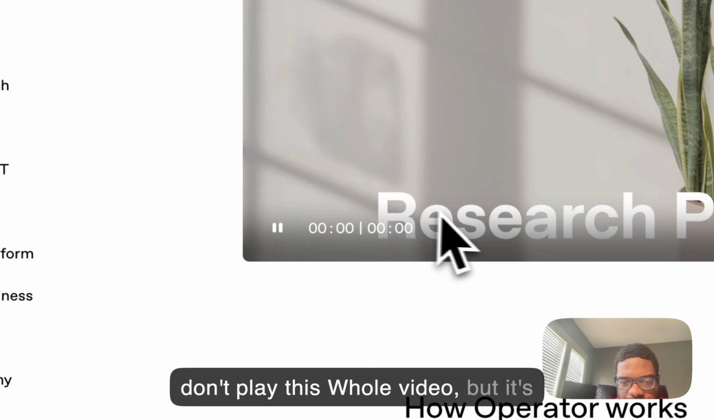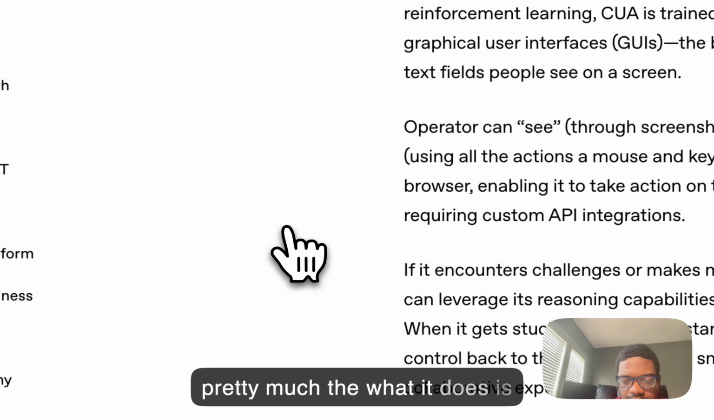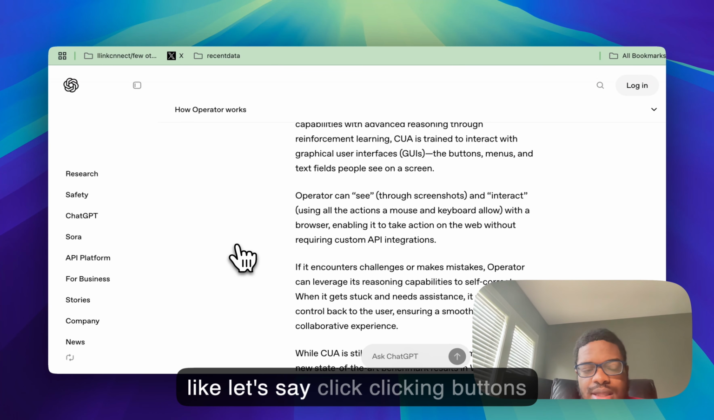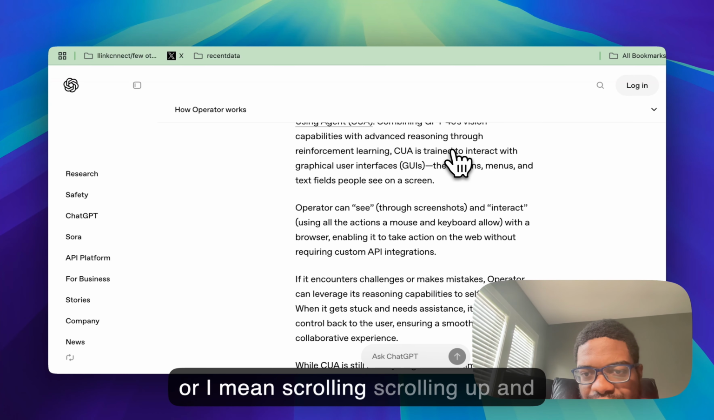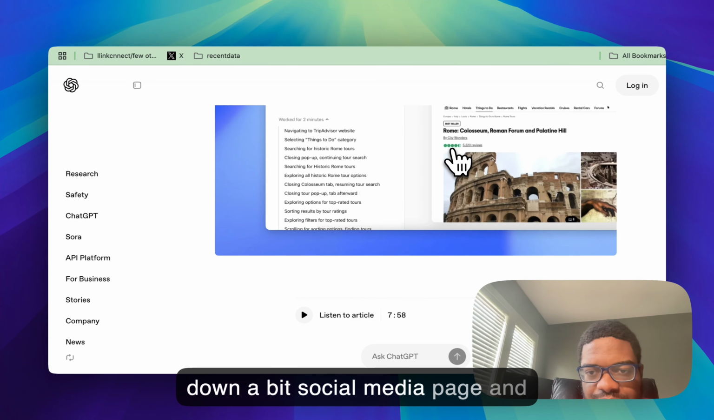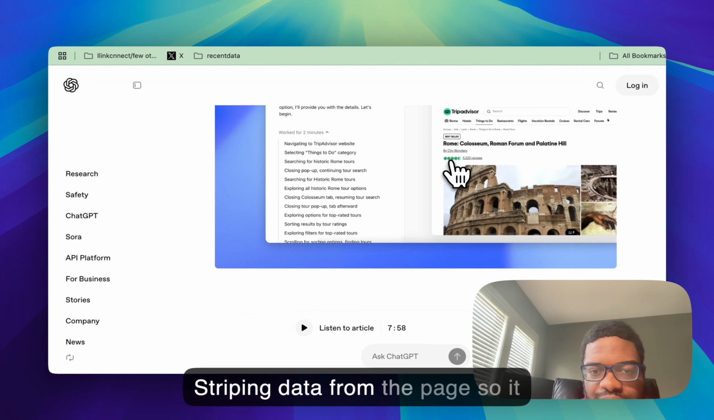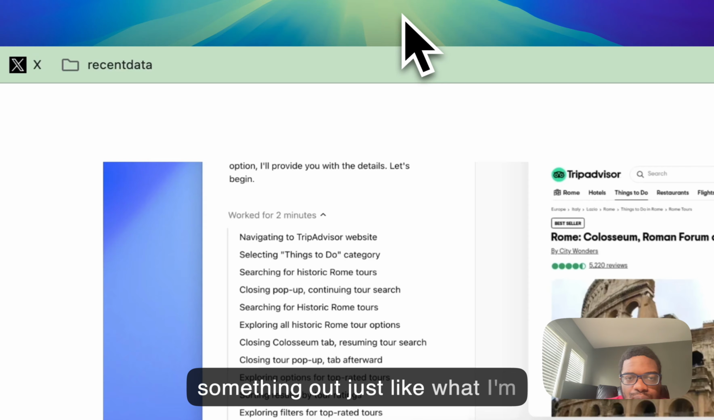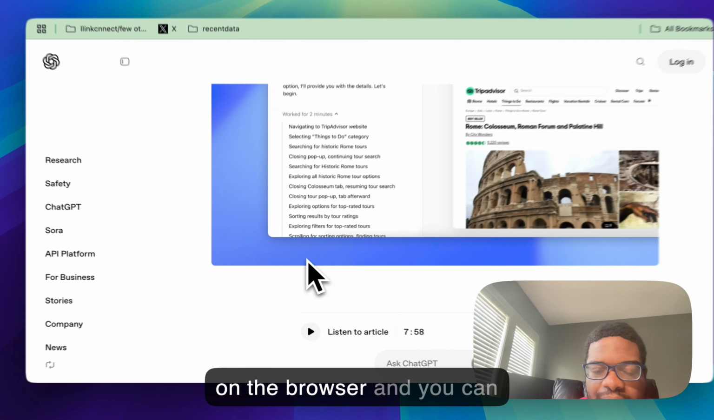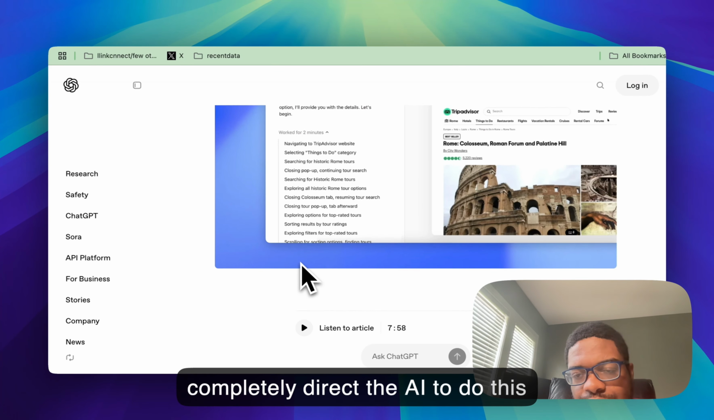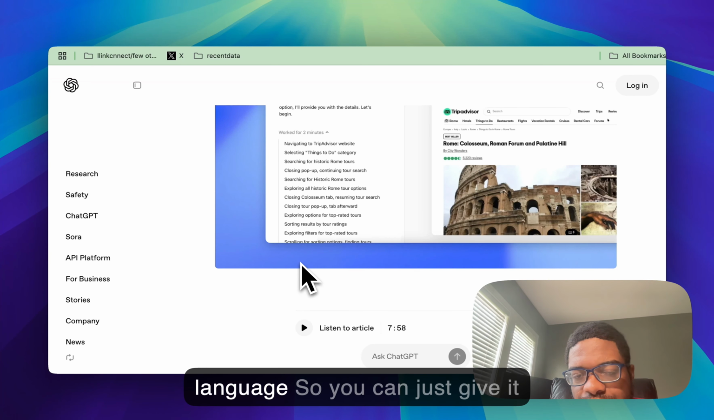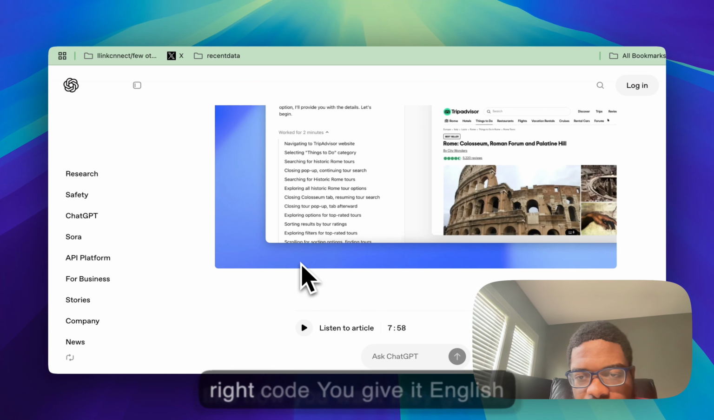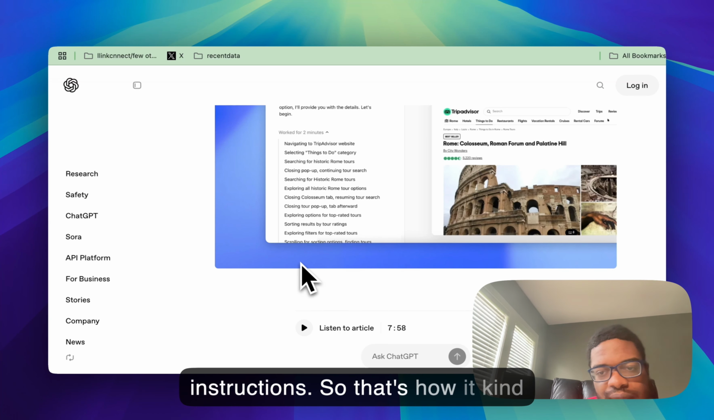I don't want to play this whole video, but what it does is allow the AI to do actions in the browser, like clicking buttons, scrolling up and down a social media page or another page like I'm doing, scraping data from the page so it can read the text in it, or searching something up, just like what I'm doing right now. You can direct the AI with complete natural language. You can give it normal English instructions, kind of like how you give the AI English instructions to write code. That's how it works.